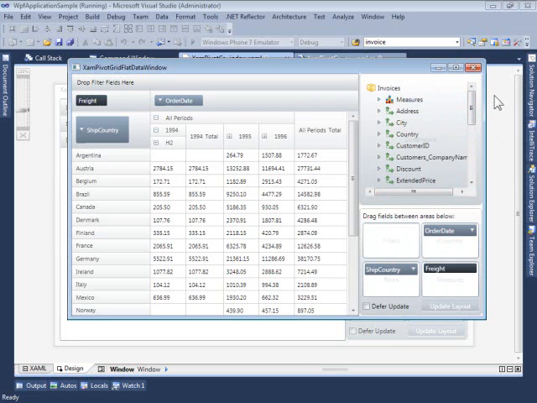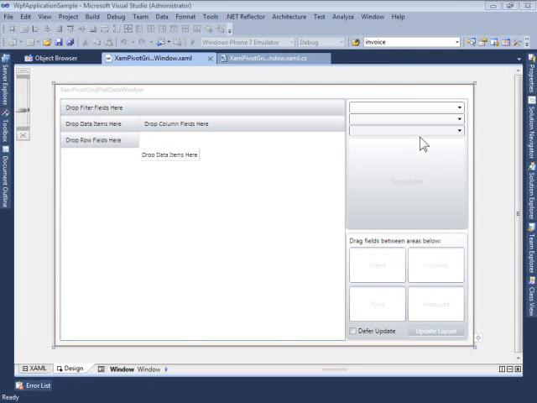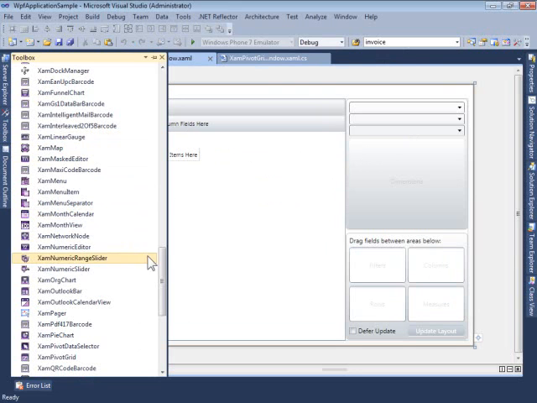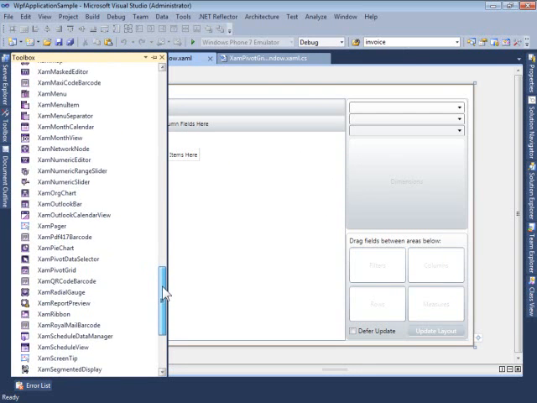So let's now take a look at how the sample project is built and how we have bound to flat data. Okay, so we have a sample application which consists of a single window which contains the XamPivotGrid control and the XamDataSelector. So what I've done here is I've basically dragged and dropped them from the toolbox. To replicate this view, you can do the same.